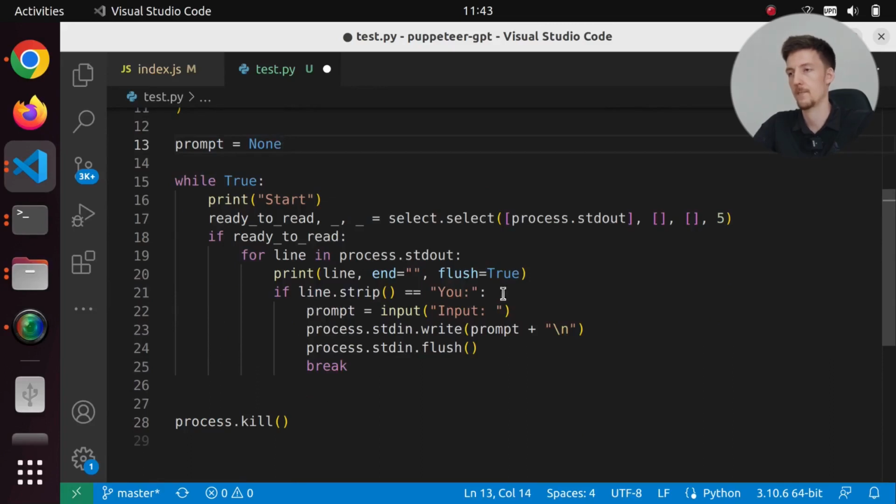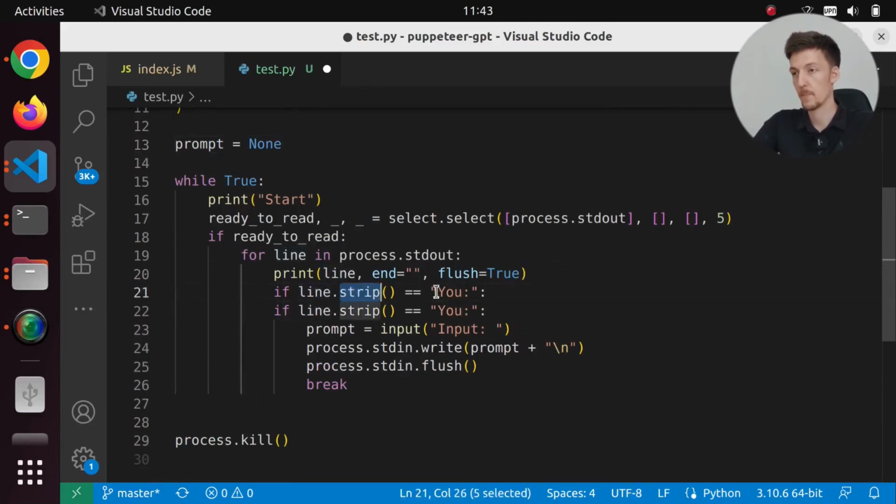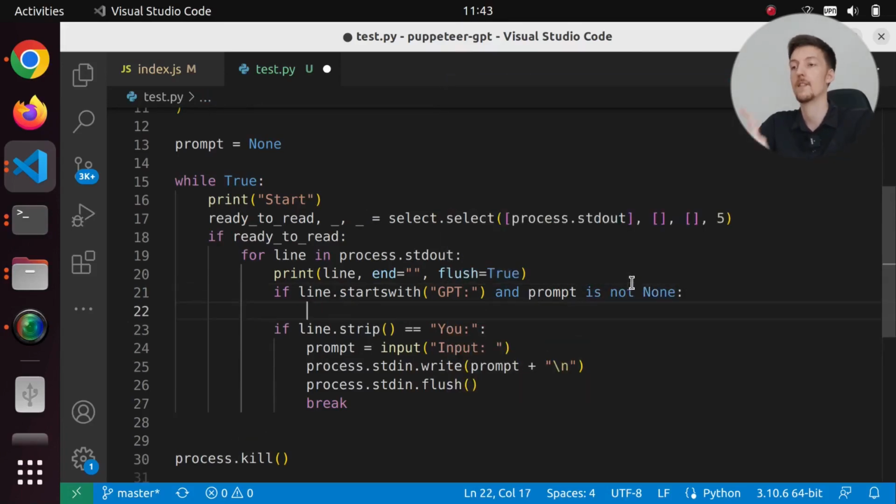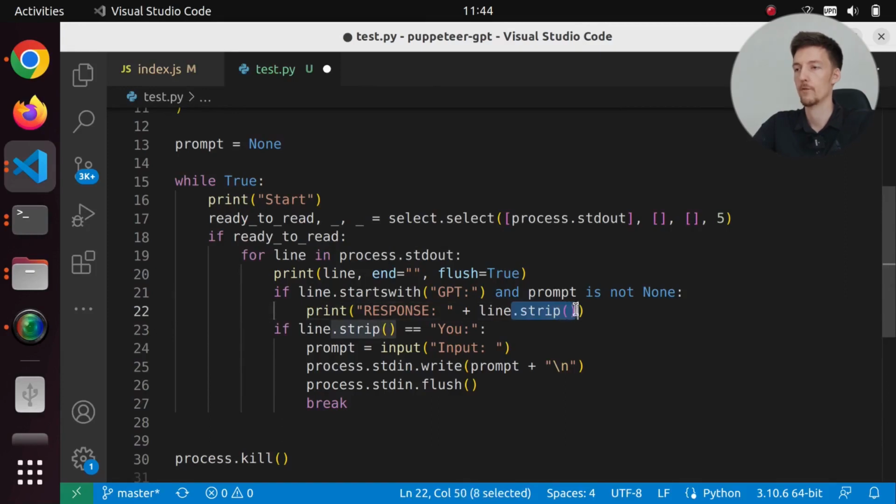And then we can say if line strip equals GPT, or in fact we could say starts with GPT. Then if also prompt is not none, then this will be the response from ChatGPT. So then we should print this. So let's do print response, which will be the line strip. Can I do for line strip in process.stdout? And then I could do just this.